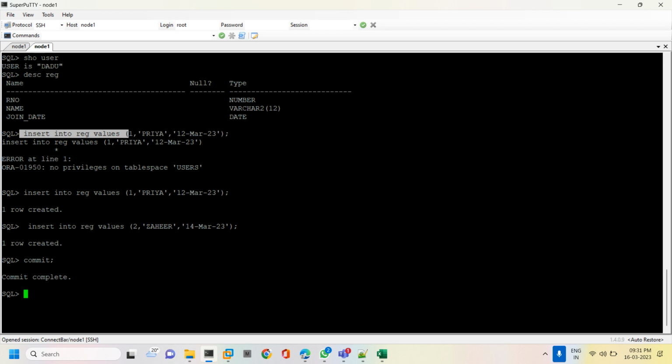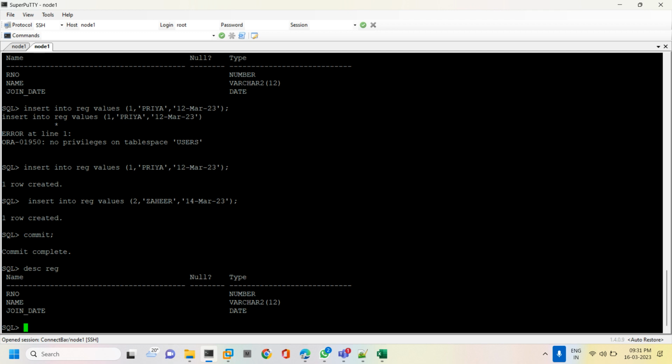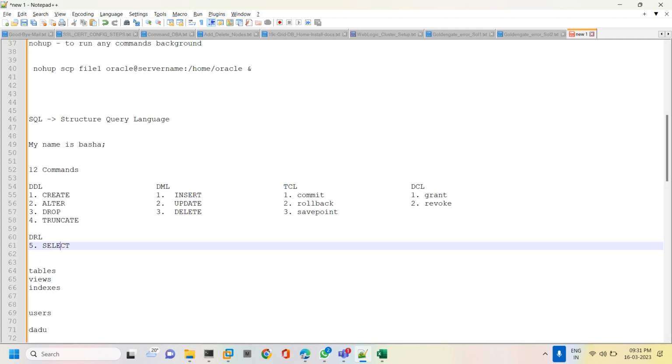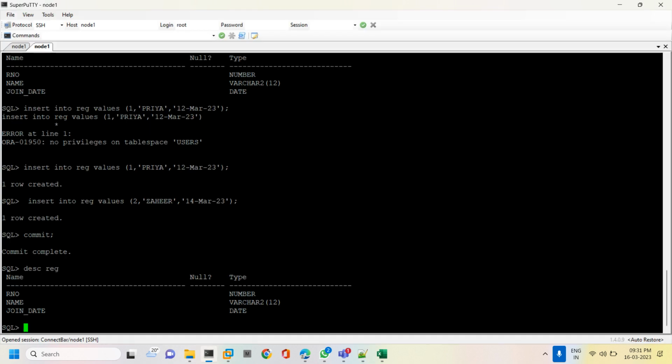How can we see these records? Describe shows only the table name and structure. It won't show the records that were entered. If you want to see the records, you have to use the command select. Where is the select? It is the DRL command we mentioned, right? Once you select, it will show the data. You have to select which columns you want, or if you want all columns, you mention just a simple star. Suppose the table has 100 columns, if you give just star, it will show all of them, and then mention which table you want to see.